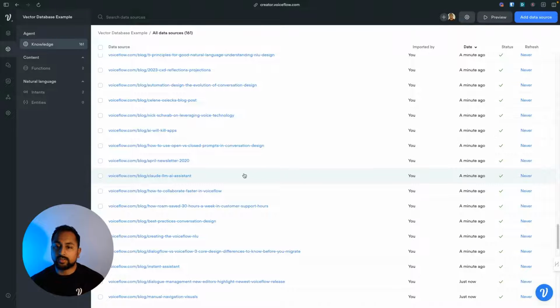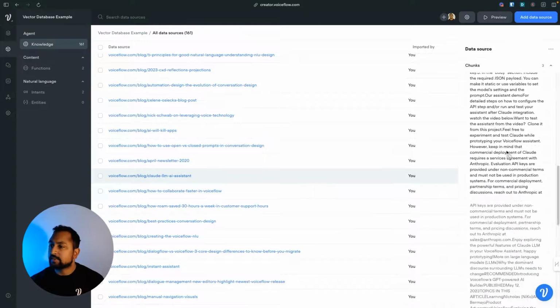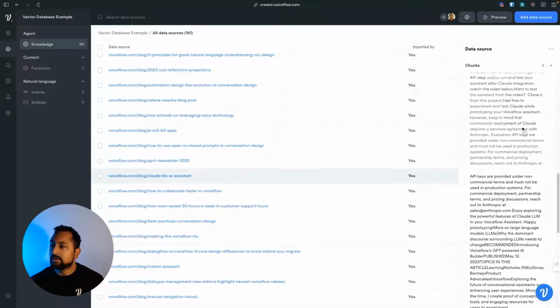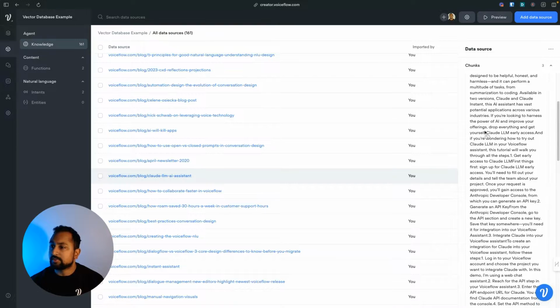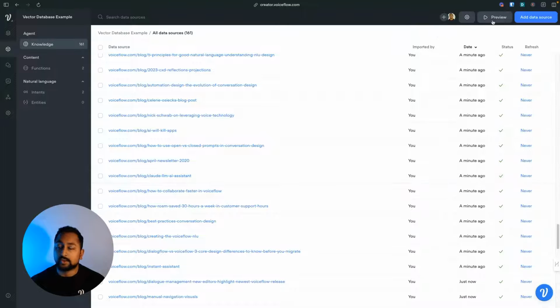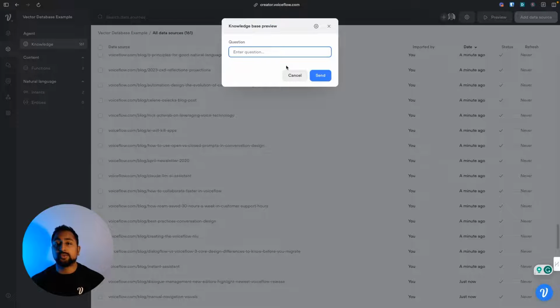And if you click into one of these, you can see that it has broken the document down into all these different chunks. So you can see here that this document is about building an AI assistant with Claude, and it talks through different steps about how to actually integrate Claude's large language model into your AI assistant with Voiceflow. Now, if I go ahead and ask it a question, and so this goes into being able to actually pull up different chunks from these different documents.